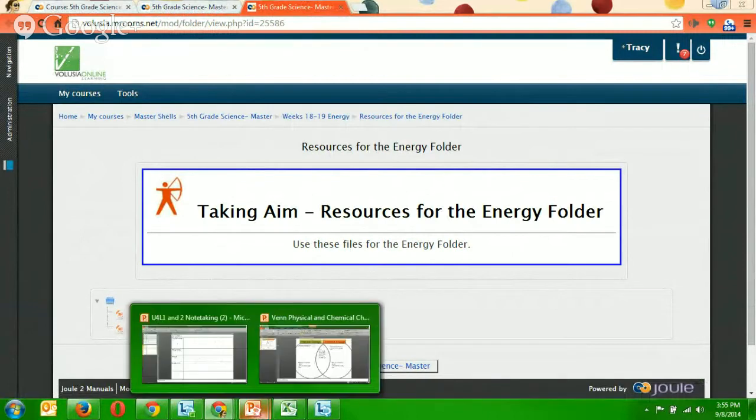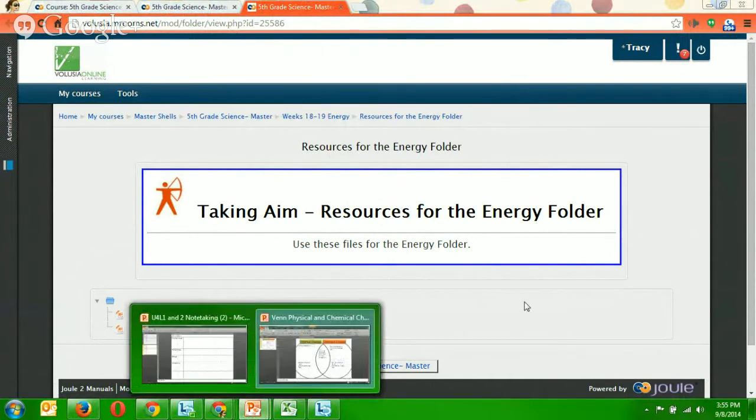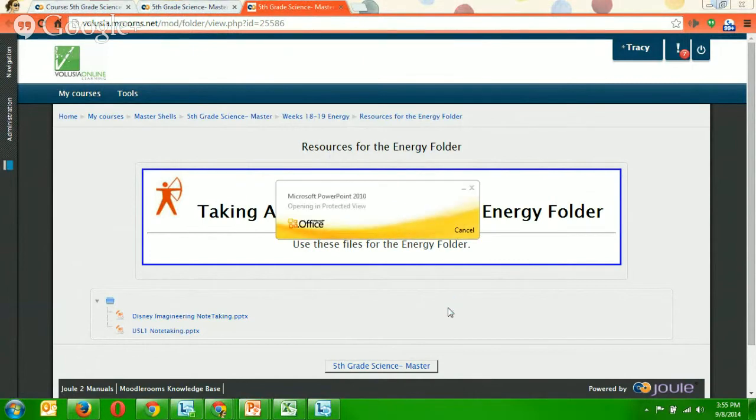Let's see where they went. Unit 5 Lesson 1. It's thinking about it. Nope, not yet. Still thinking about it. There they are. Give it a second. Be patient.